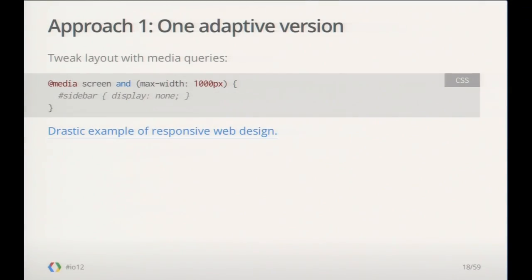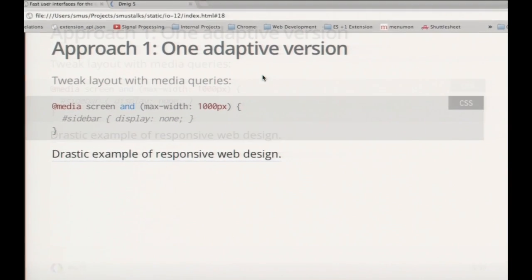So the first version. Many of you are probably familiar with CSS media queries. In case you're not, it's an easy way to tweak your CSS style sheets depending on properties of your device. So here I have a media query which says if the screen is less than 1,000 pixels, then hide the sidebar. So this is pretty straightforward and is used to create websites that look like this.